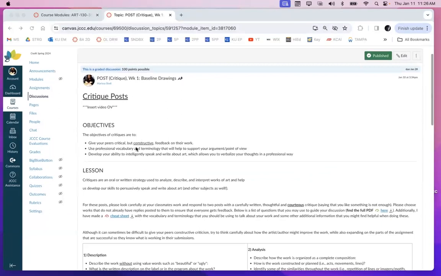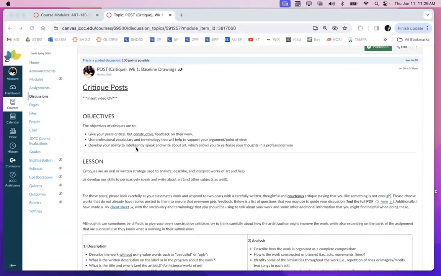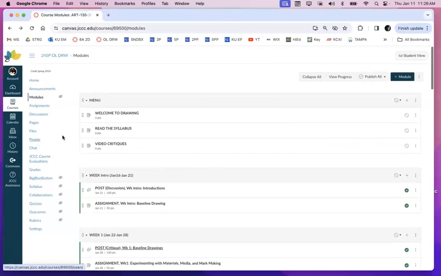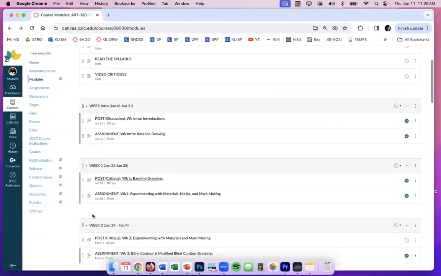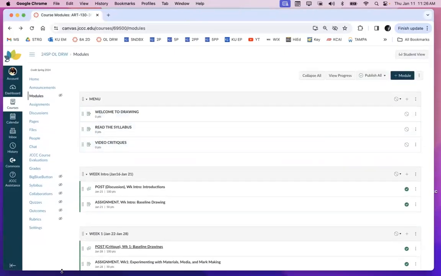Let's take a look at what you have to do for the critique posts. It's the same instructions for every week. You are just doing a critique for every previous week's assignment, and they should be listed there so you will know which ones to do. Let me quickly navigate there again so you know where to go.